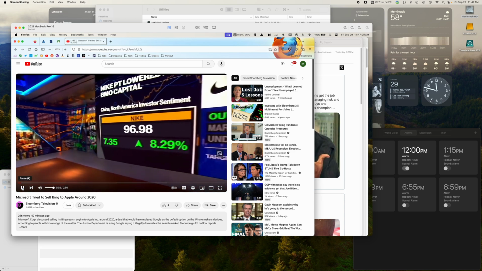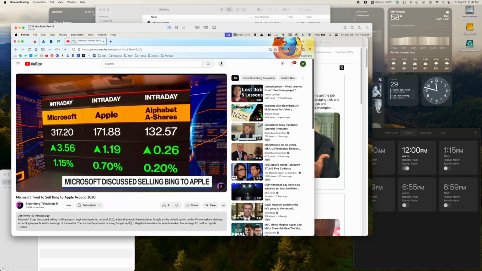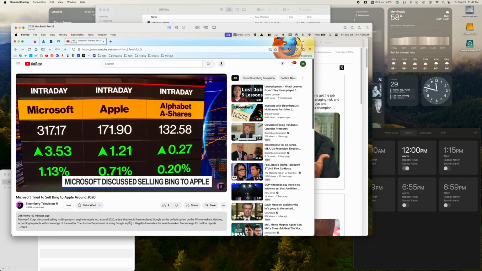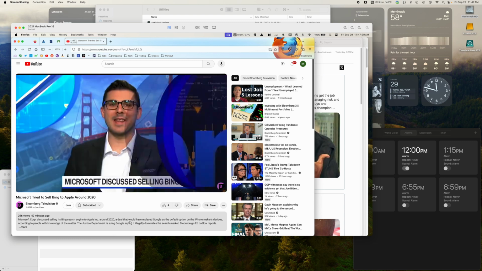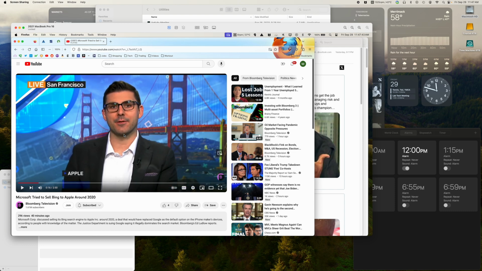Bloomberg reporting Microsoft discussed selling Bing to Apple in a deal that would have replaced Google as the default iPhone search engine. Ed Ludlow, how about this one? Yeah, it's interesting, Jonathan. Apple up 0.7%. It had been up in the region of 1% in the early minutes.